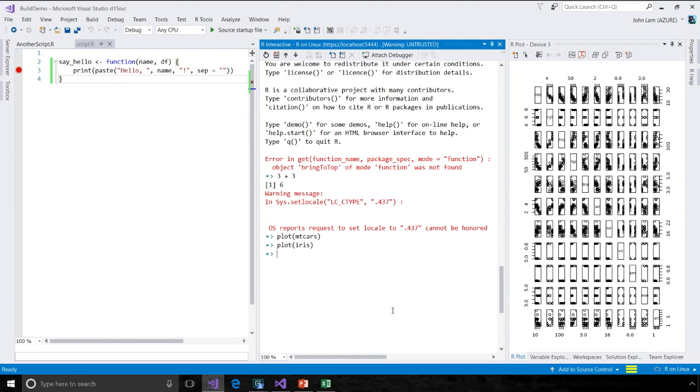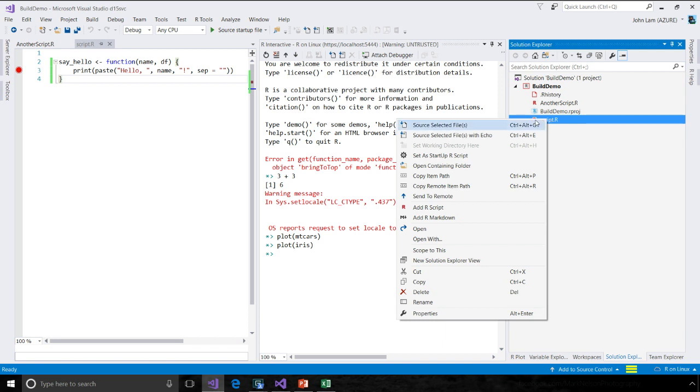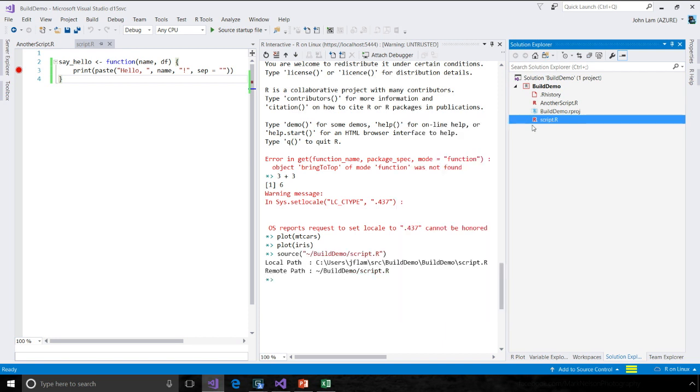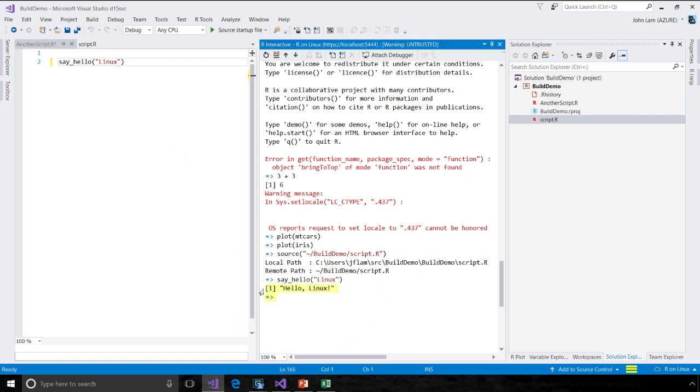So a couple more things that work just great inside of RTVS is, let's go back over here. I can now run this. I can source this file again, so that's going to bring it over to Linux and execute it. Now that I have that running, from another file here, I can call the say hello function. You can see that we have IntelliSense being aware of the existence of that function, and I'm going to say hello to Linux now. So in this case, I'm just going to hit Control-Enter on this line, and we can see that we successfully ran that.